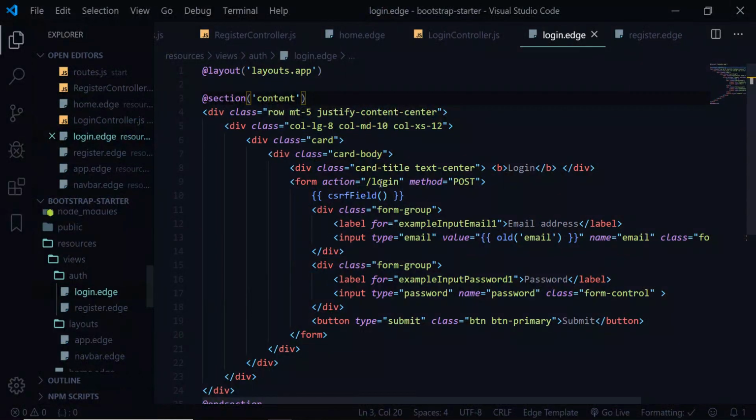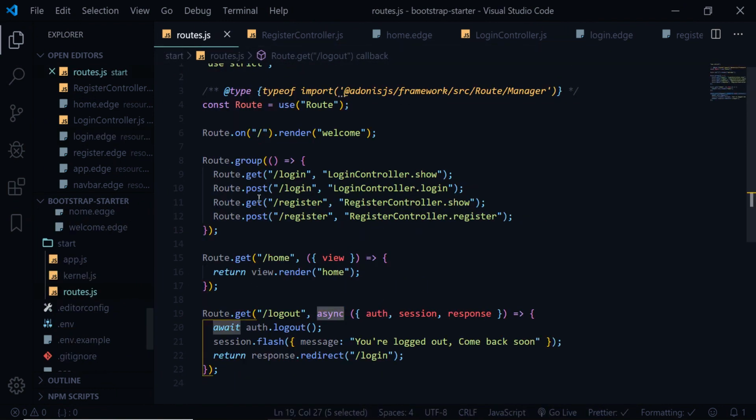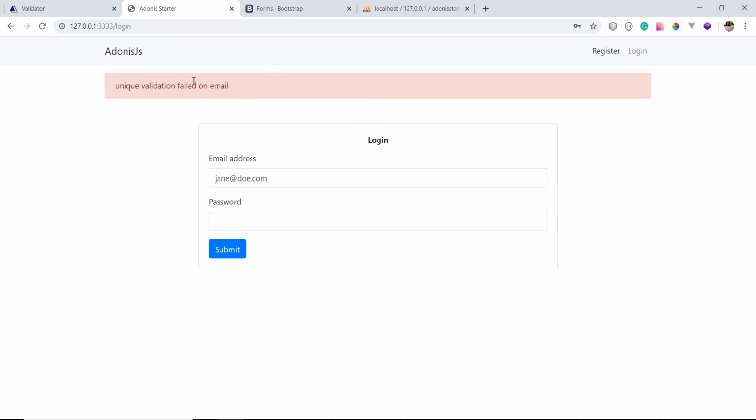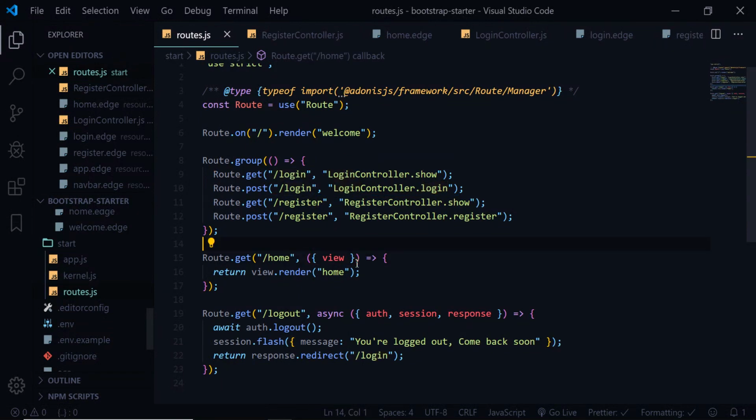So one thing I want to say is this route slash login action comes from our routes. If you go ahead and see, we have a post request of slash login. All right. So again, let's check it out with jane at do.com and give it a password of 123456. Unique validation failed on email, so we shouldn't do that.